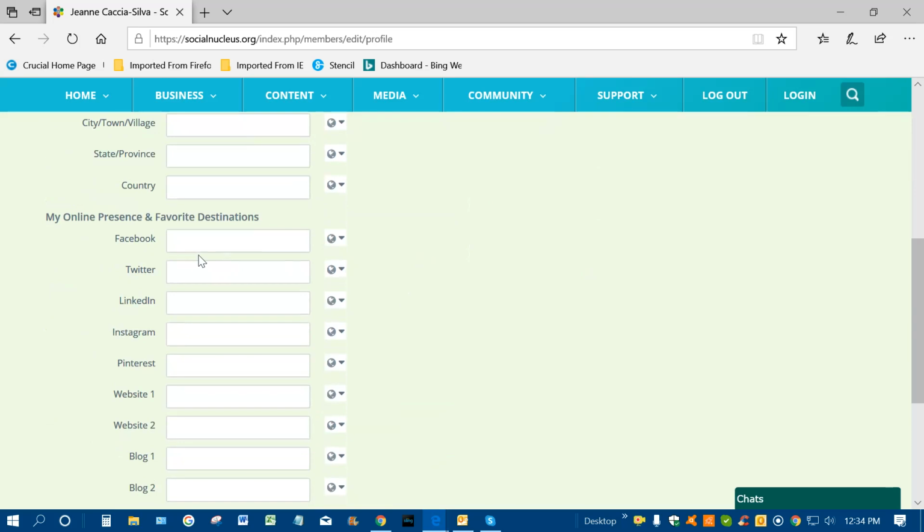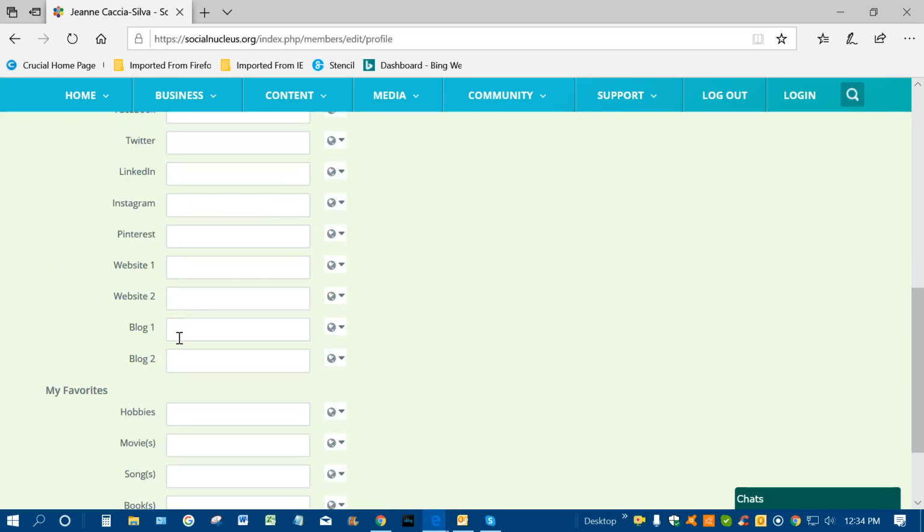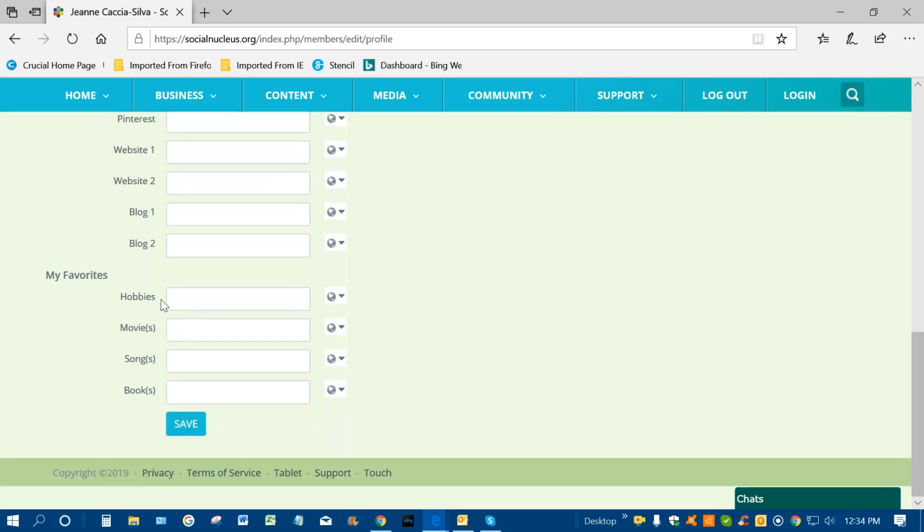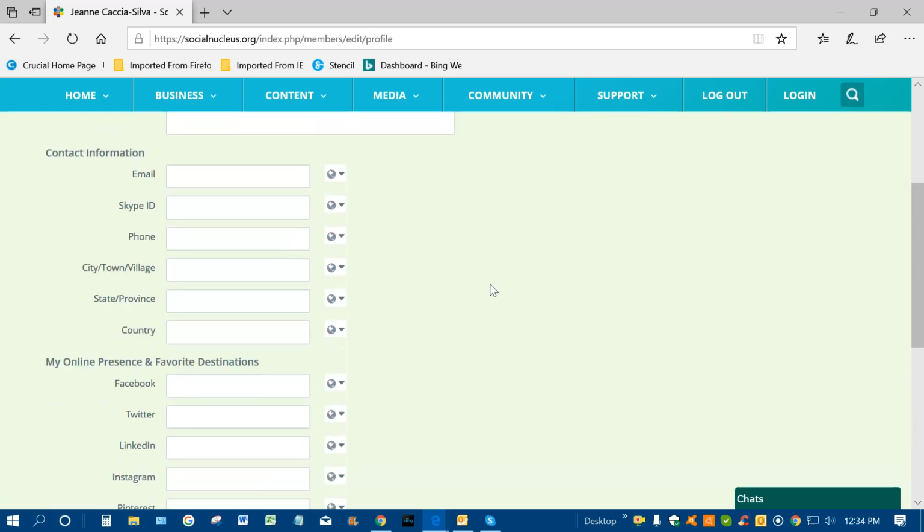And then you'll do your online presence. So if you have a Facebook account, you want to add that, Twitter, LinkedIn, Instagram, Pinterest. If you have a couple of favorite websites, a couple of favorite blogs, you can put the links right in here. And then your favorite hobbies, movies, songs, books, right? Again, everything here is optional. It really depends on how much information you want to share with everyone else in the community.